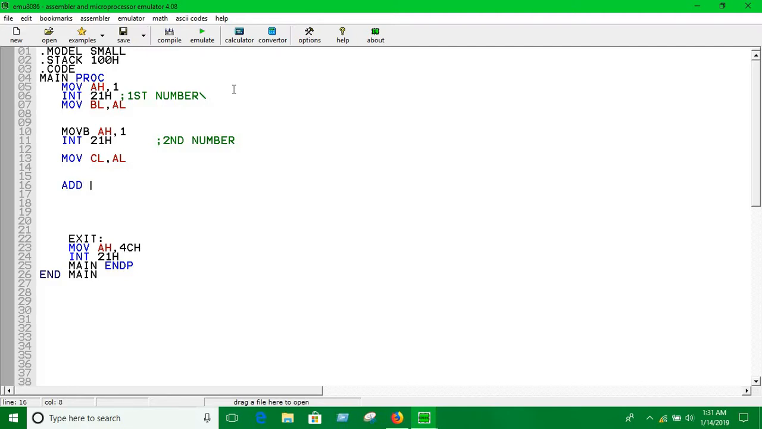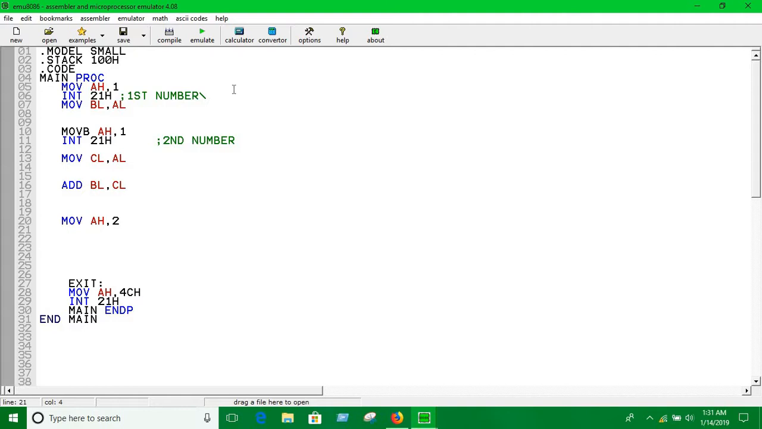So add bl, cl. That actually means the values of BL and CL will be added and the result will be stored in BL. Now we have to print the result. So mov ah, 2, and now we have to move the result into DL in order to print it. mov dl, bl, now int 21h.